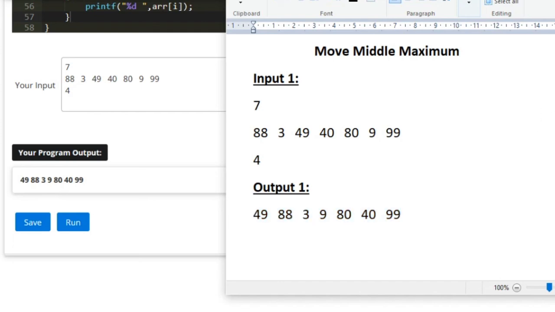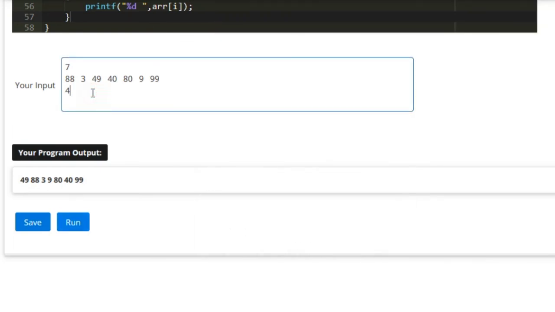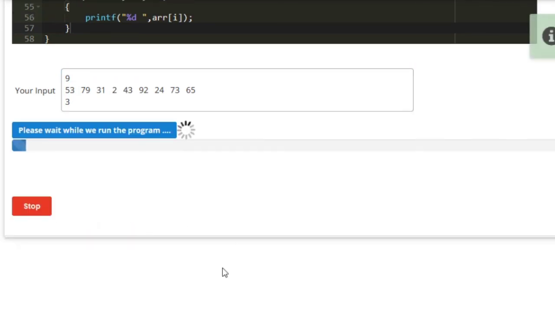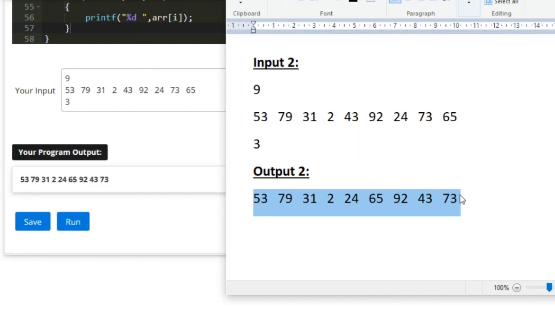So now let us check our program with the sample input 2. So for sample input 2, this is our expected output. So again we get the correct integers as our output. So this is the logic behind today's daily challenge.